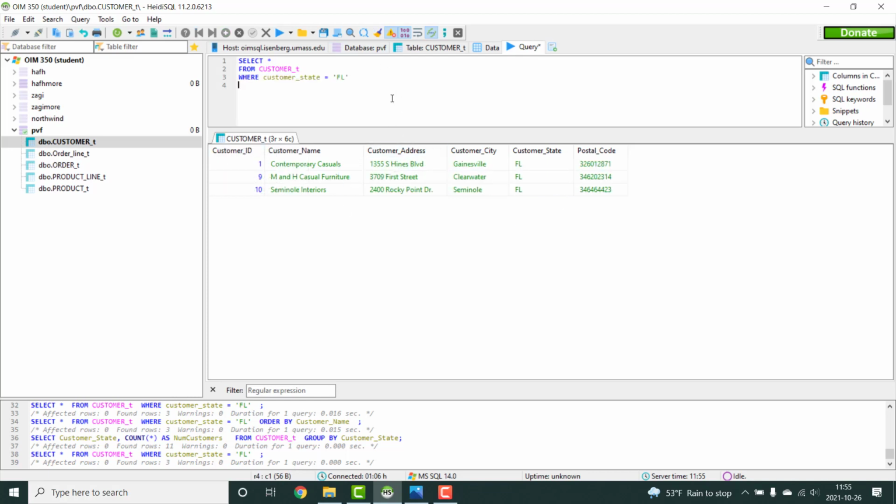Now there's another part, which was that I want to sort by the customer name alphabetically. And so any working query, I can always tack on to the very end, order by, and specify a column or columns that I want to order the results by. And so I can do order by customer name, and then if I do nothing, it's going to order it ascending, which is to say from A to Z.